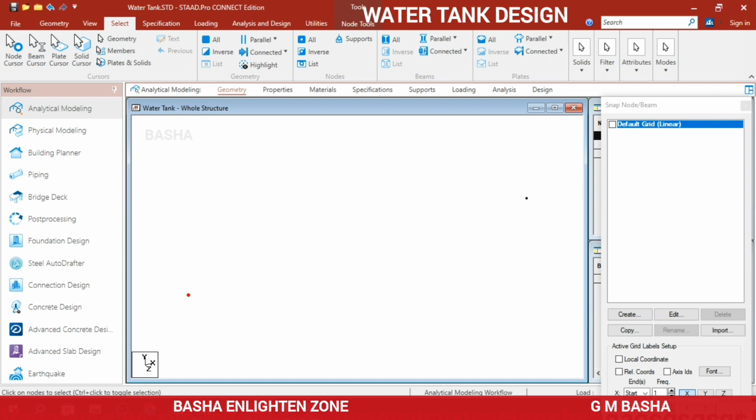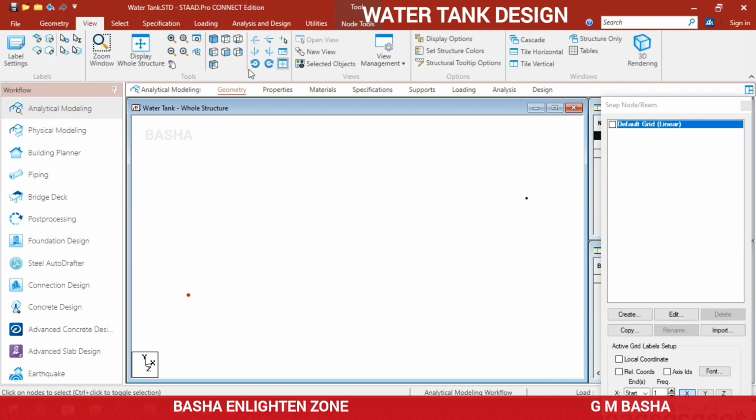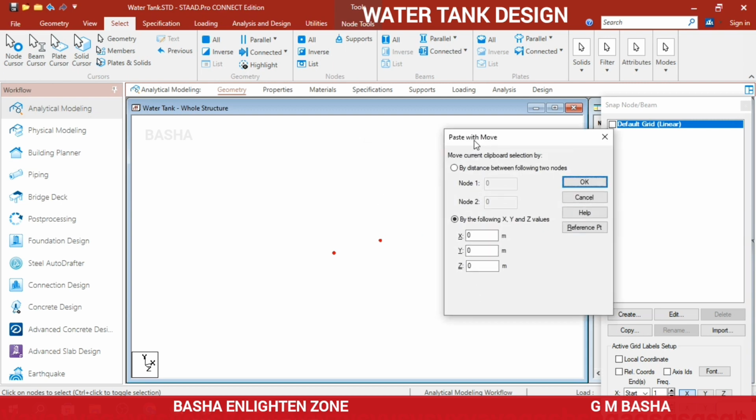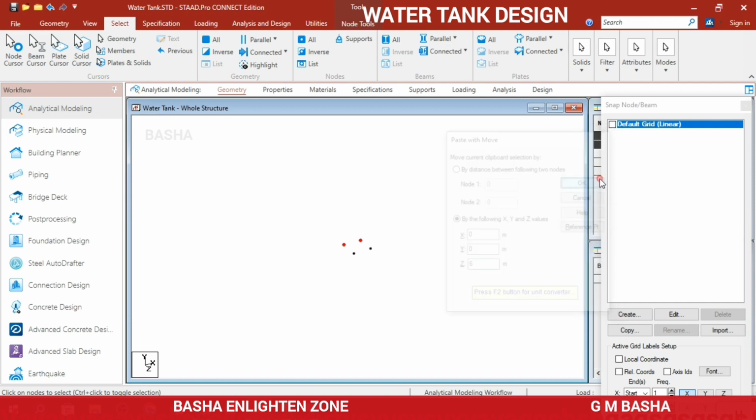So go to the view option, and in that you can check the front view. See here, it will be in front view. Otherwise, you can keep the 3D view. You can create another two nodes in the Z direction. For that, select the node cursor in the select menu, select these two nodes, and press Ctrl C and Ctrl V. Again in the Z direction at a distance of 6 meters. So this is a square tank. Place another nodes at a distance of 6 meters. See here, 4 nodes are created.